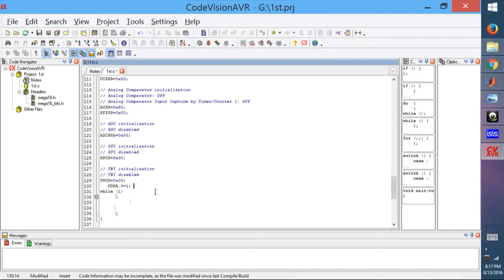So let's do something exciting, as I used to do. I remove this part and I'm going to write the code in a while(1). In the while(1), the loop keeps running for infinite time, so my code is running and running for infinite time. So let's give a state: PORTA.0 is equal to 1.